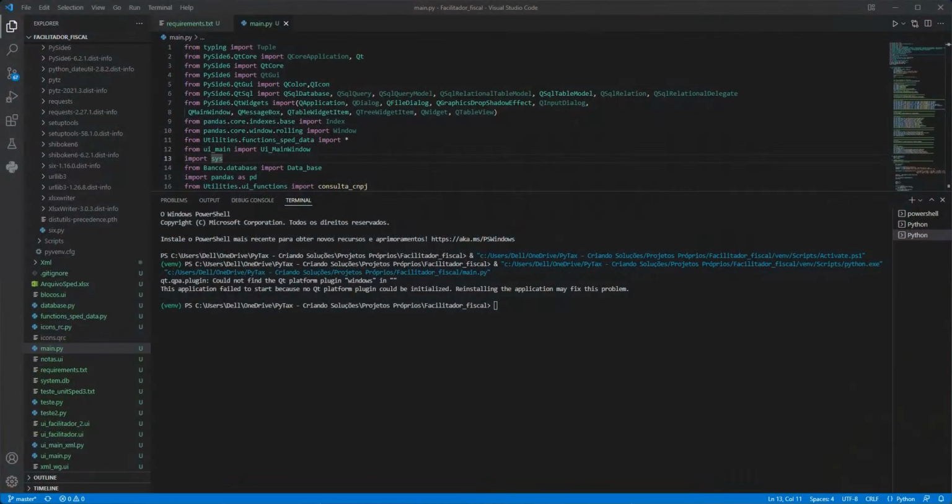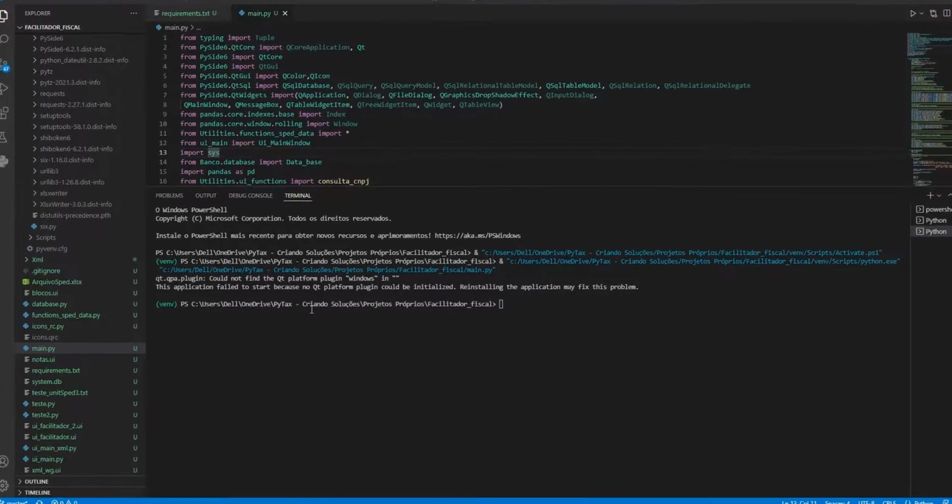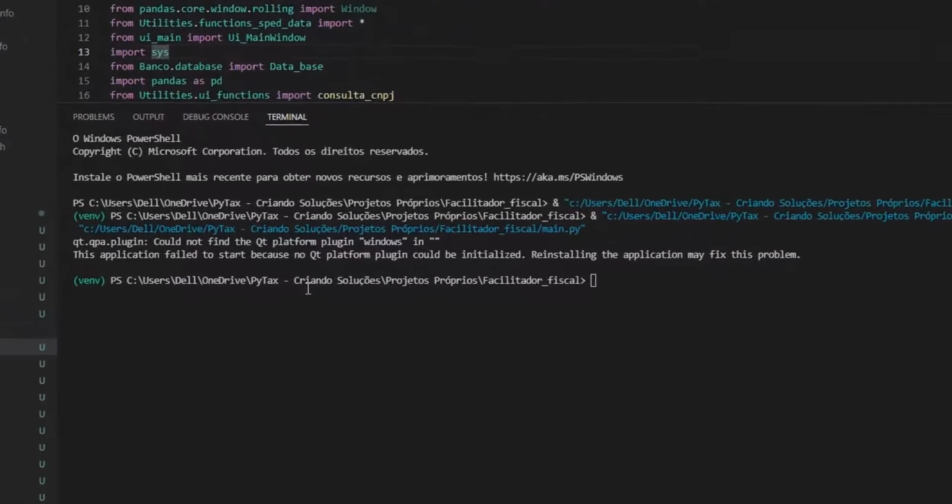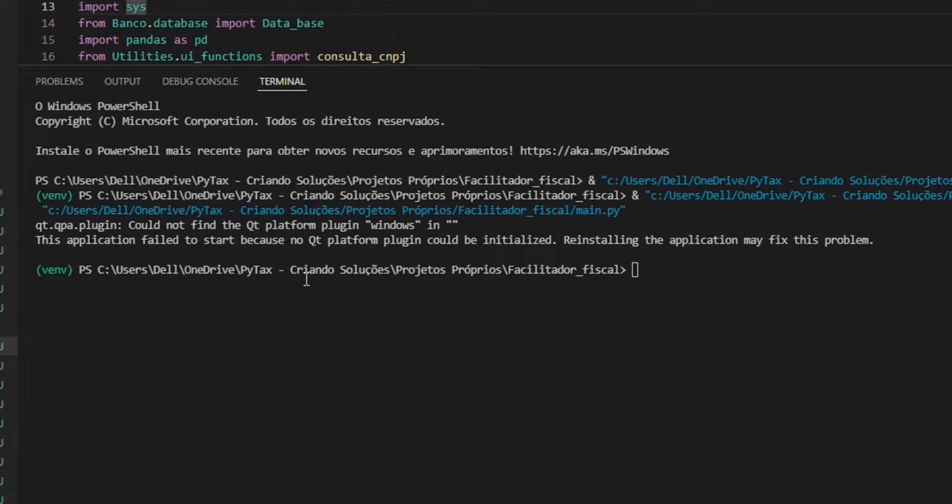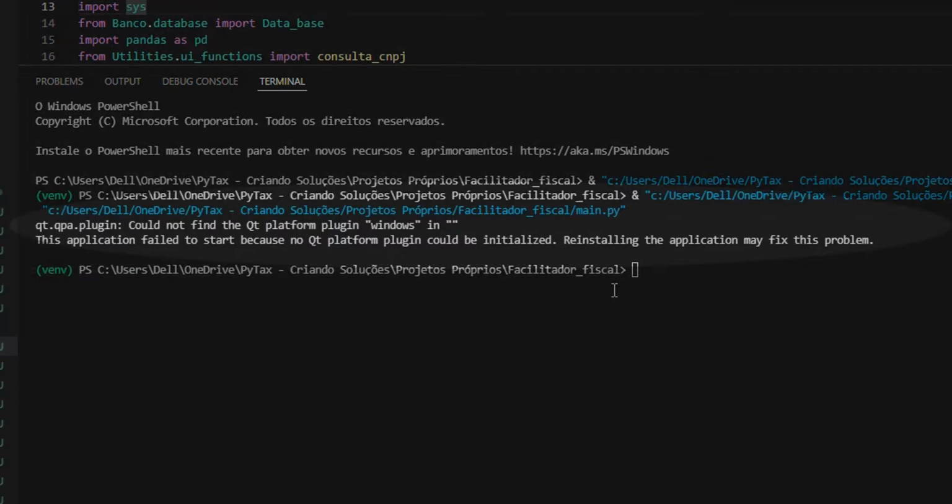My name is Nicolas, and in this video I will show you how to fix the error: qt.qpa.plugin: could not find the Qt platform plugin "windows" in "". This application failed to start because no Qt platform plugin could be initialized. Reinstalling the application may fix this problem, and copying the .dll file may also fix it, but in this case it did not work for me. In this video I will show a solution that worked for me.